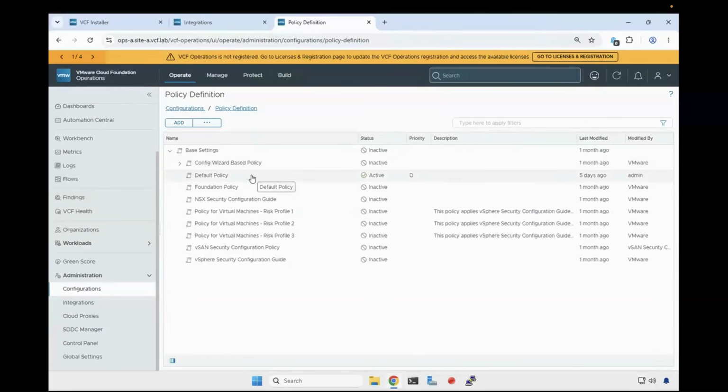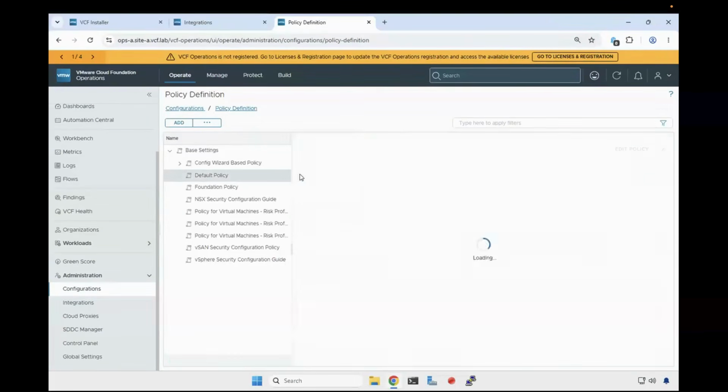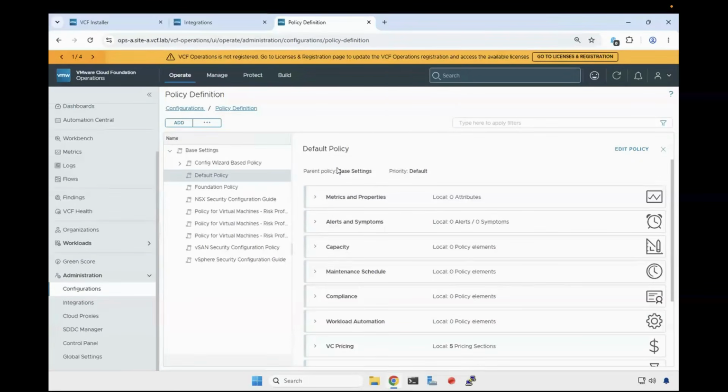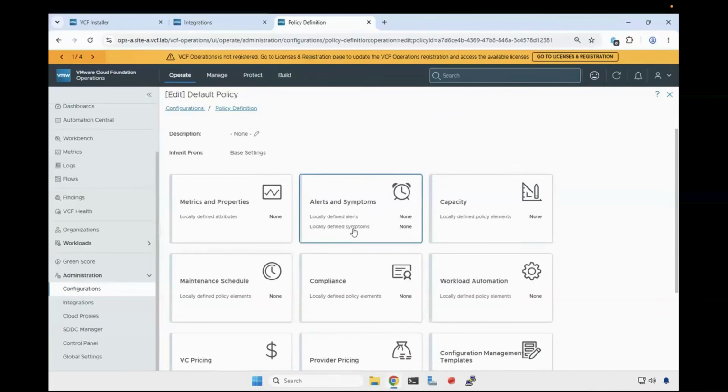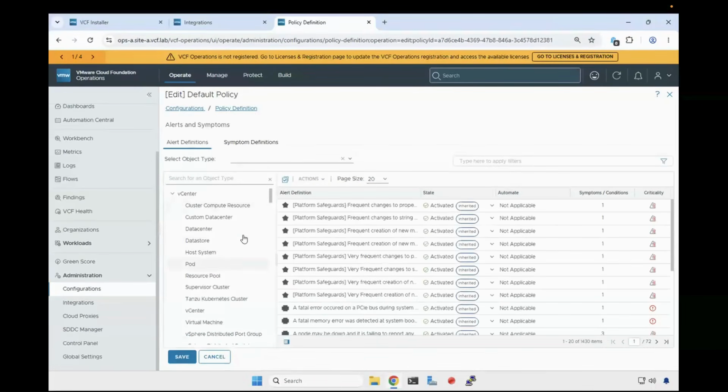You always pick the default policy. The D basically indicates that this is the active policy. This is where you determine how you want VCF operations to monitor your objects and how to notify of problems. So let me go to edit policy here. You see the alert section. These are all the default alert definitions that are part of this policy.